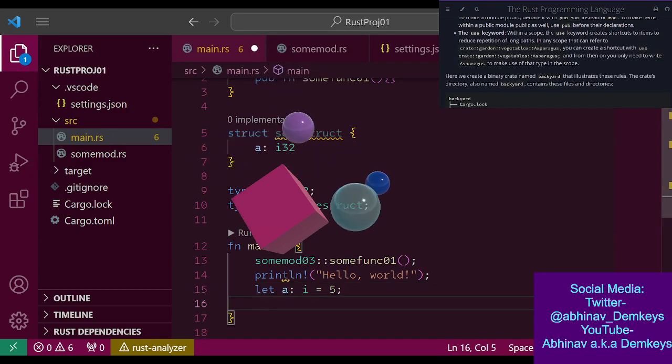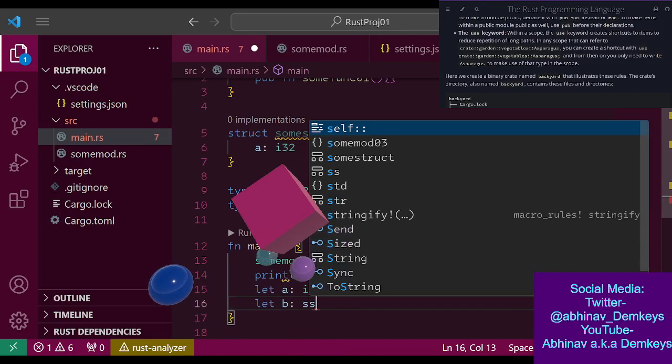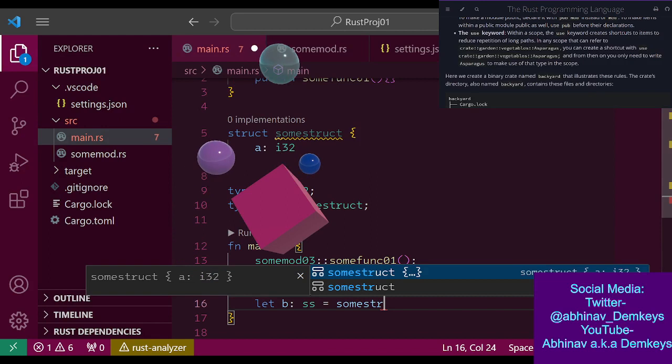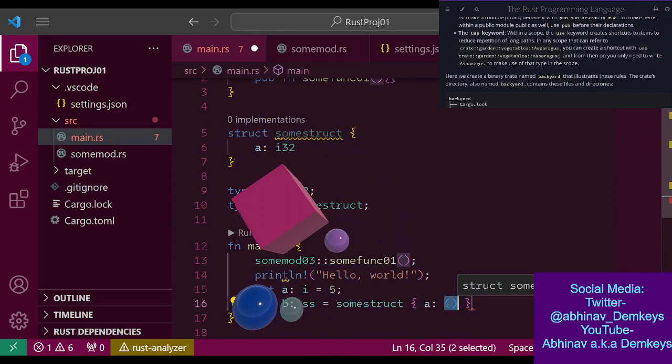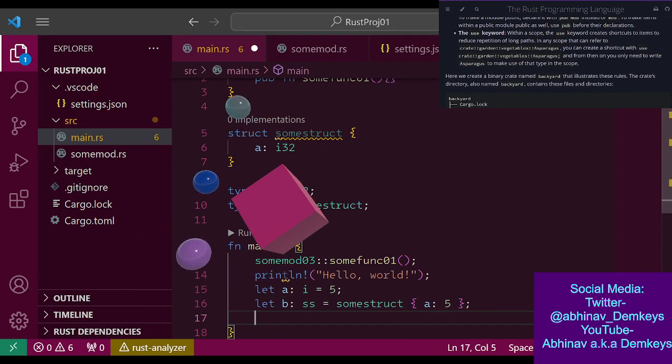Now, how do we initialize? Okay, let's try let b. I forgot how you initialize a struct. SS equals. How the fuck do you do this? I haven't done this in a bit. Oh, okay, I think it was like this. I thought there was a new thing, but I guess new would be more for class, right? Not for a struct. Because there's no constructor there, right? Well, okay, I'm looking at this from a C# point of view. A equals 5. All right.